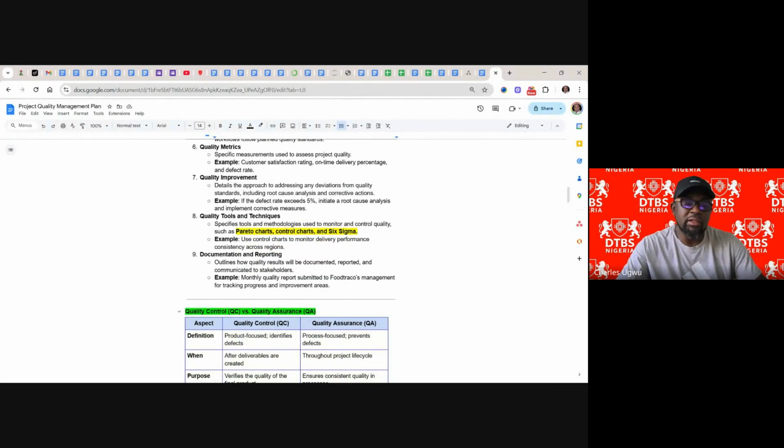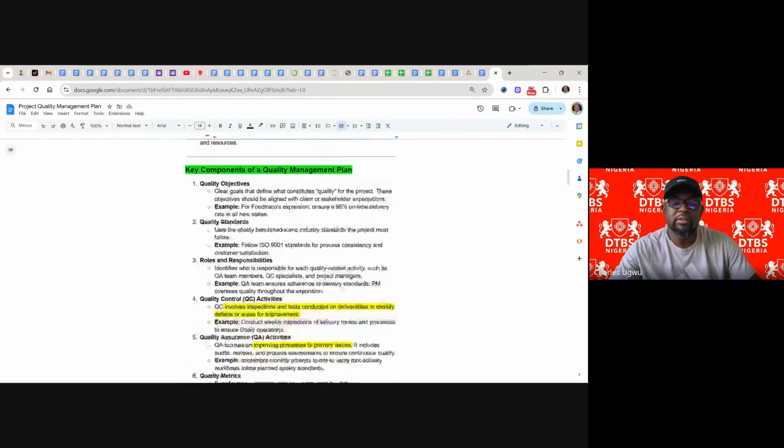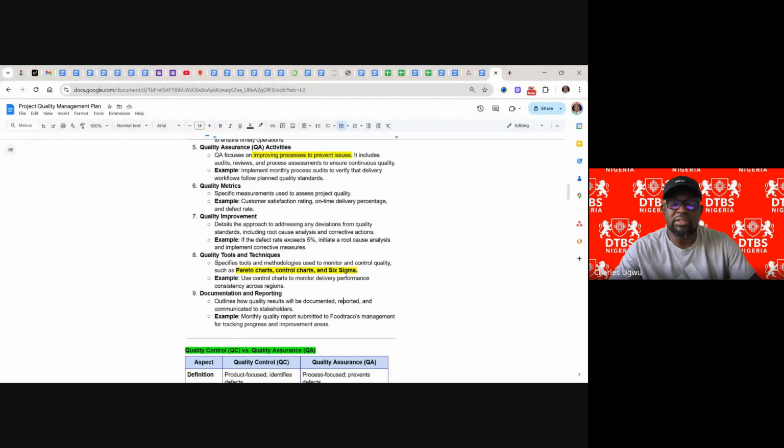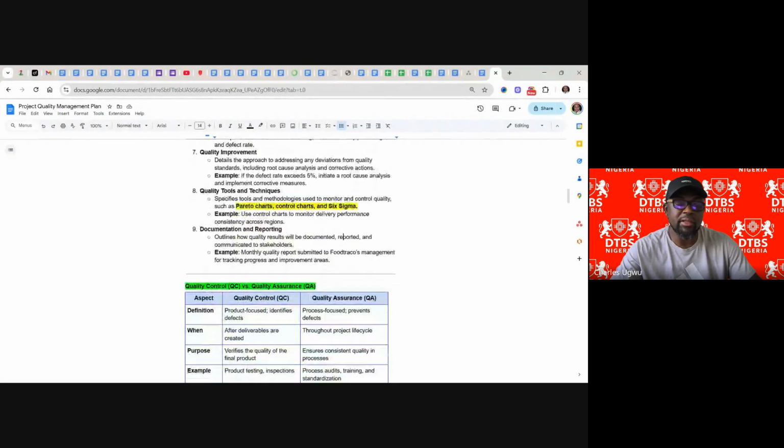Then we have documentation and reporting. Outline how quality results will be documented, reported, and communicated to stakeholders. So we already talk about stakeholder management. So these must come handy. We need to weave it with stakeholder expectation, communication, action plan, understanding every stakeholder and the way we communicate with every stakeholder, and tailoring it with our quality standard regulation. So if you follow these 9 points we call components, there is no way you are not going to get a quality product when you apply it in your project management.